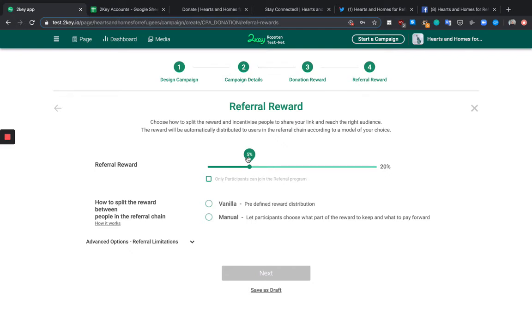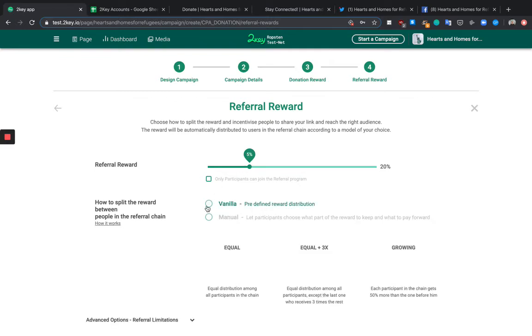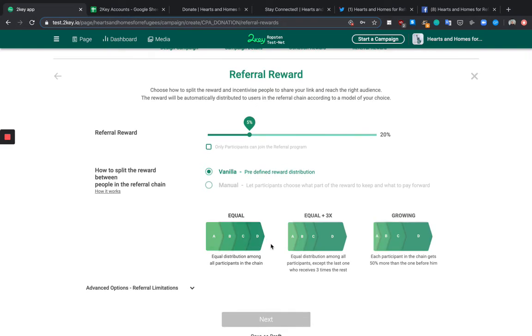So I'll put this at 5%. So that means for every $100 donated to HHR, $5 of that will be spread along the referral chain. So the incentive to reach those target people. Then you can do some interesting things. So how do you want to split this 5%, this $5? Do we want to give it to everybody along the chain?